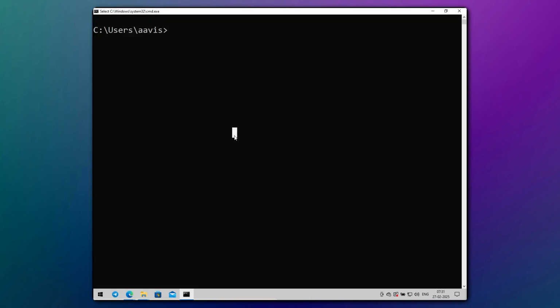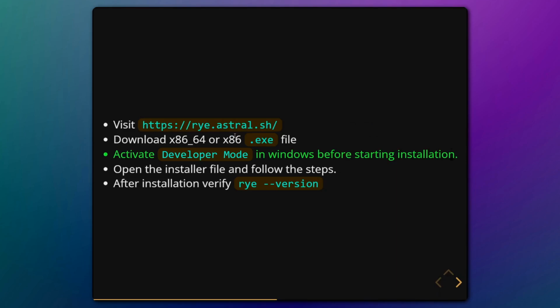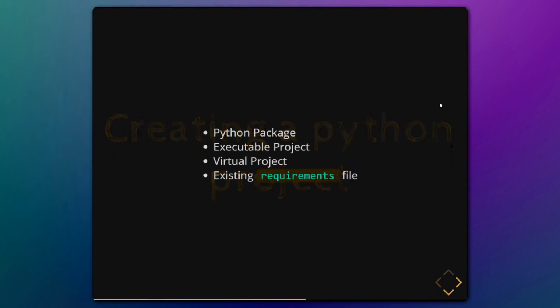We'll see how to create a project and work with it. We can create four different types of projects using Rye. One is a Python package project, then an executable project, then a virtual project, and if there is an existing project, we can make use of the requirements.txt file and create a project which can be managed using Rye.